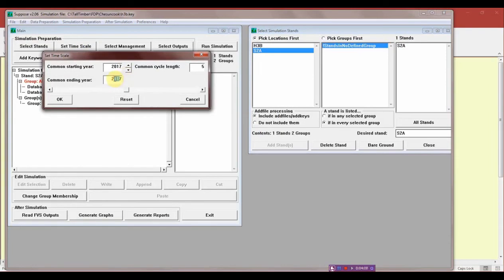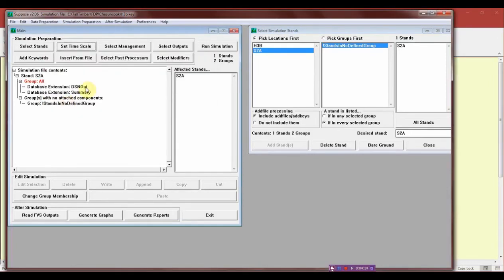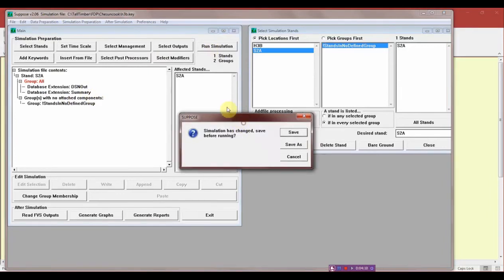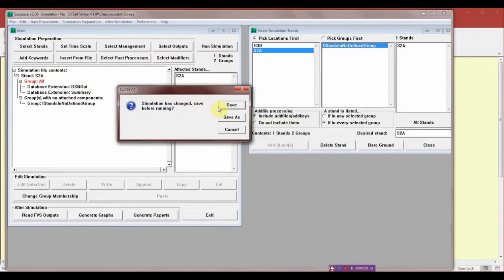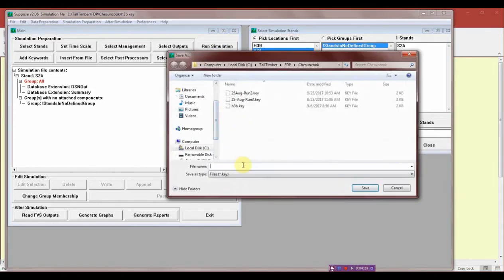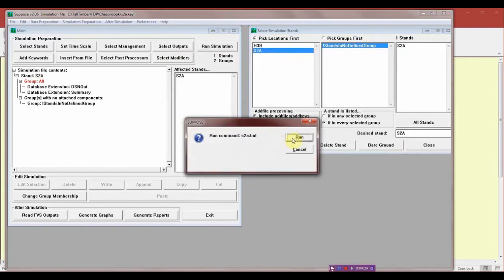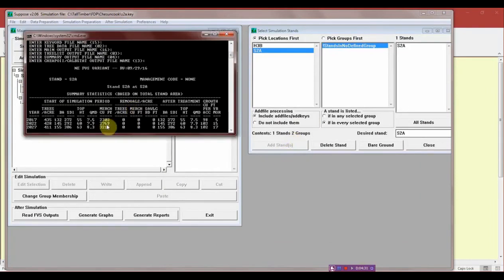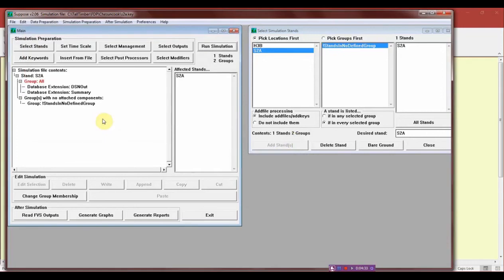Again, as you can see, I need to change this back. It's one of the quirks of FVS, but the cycle length seems to stay the same. So I still have DSN out and summary. I need to run simulation. If I saved, it would overwrite the H3B key file. So instead I will do save as and call this S2A. And run. Again, we're getting an output, that's a good sign.